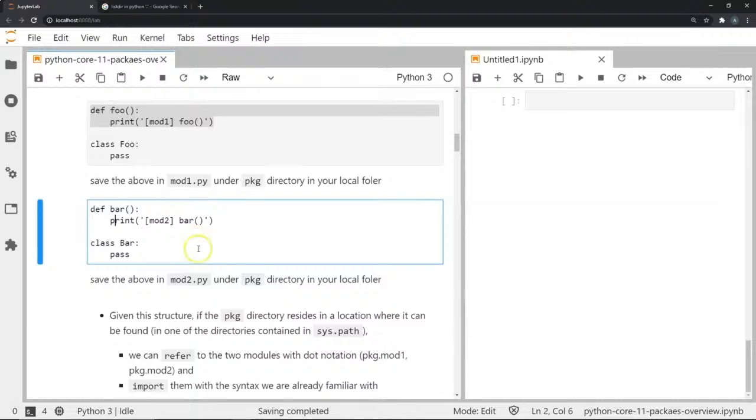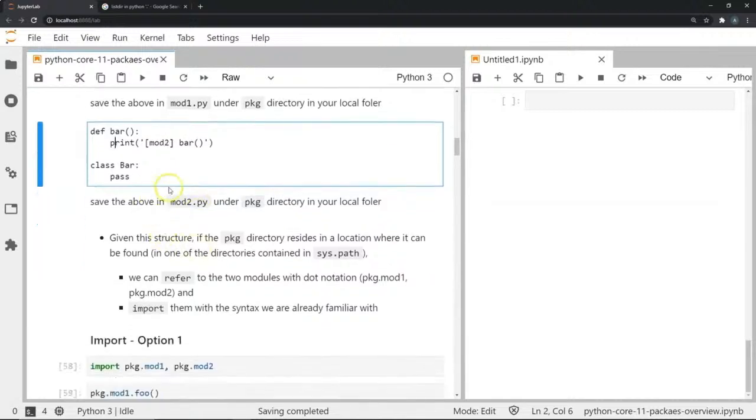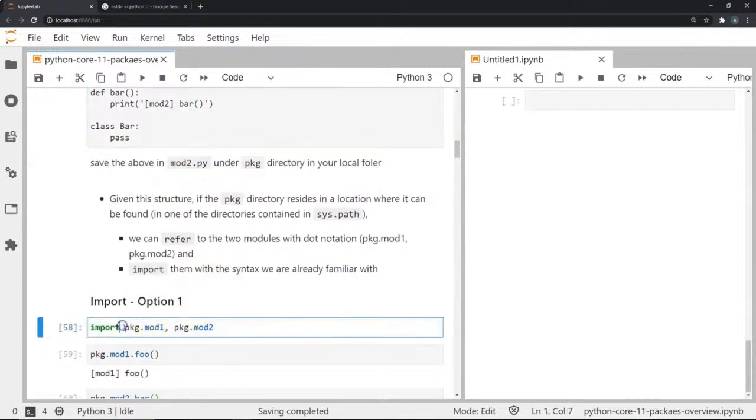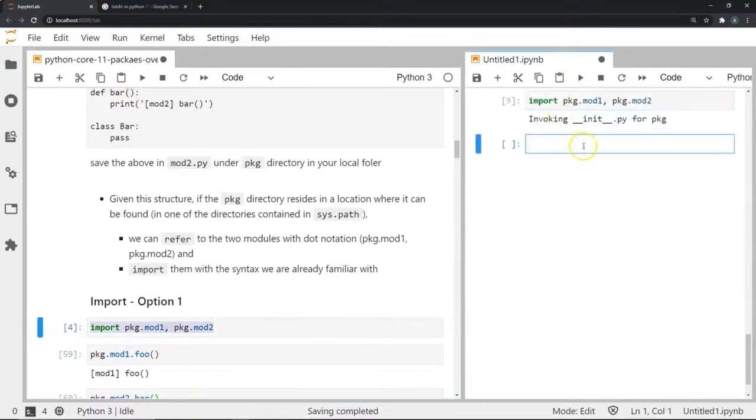Now I've already done this, so we can get to working with it. If I wanted to access these particular modules from the pkg folder, I can simply use the import command and the dot notation. So I can say import pkg.mod1, which will import the mod1 module from the pkg folder. Similarly, I can do the same thing for the mod2 module from the pkg folder in the same line. Now that it's been imported, I simply execute this, and it imports whatever we needed.